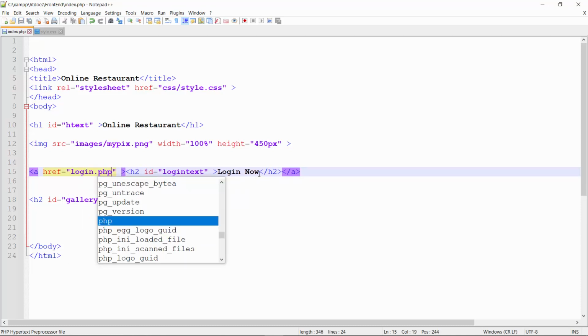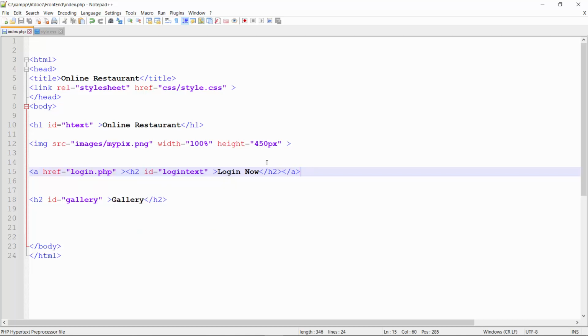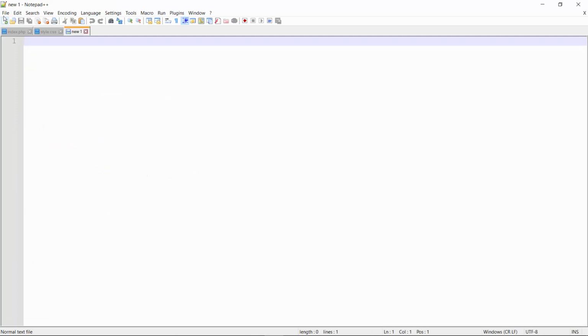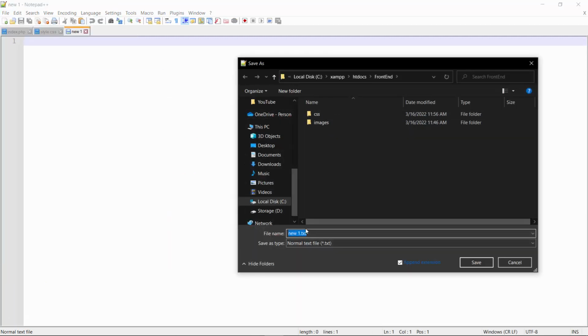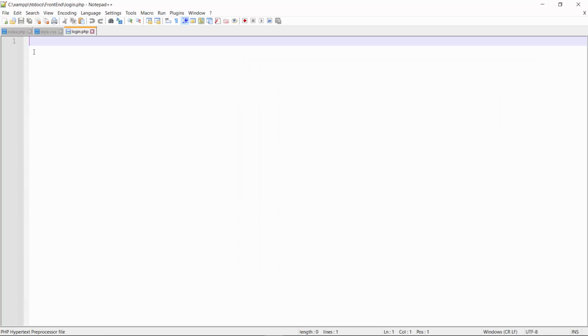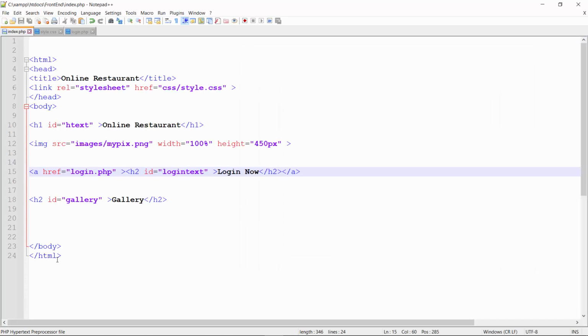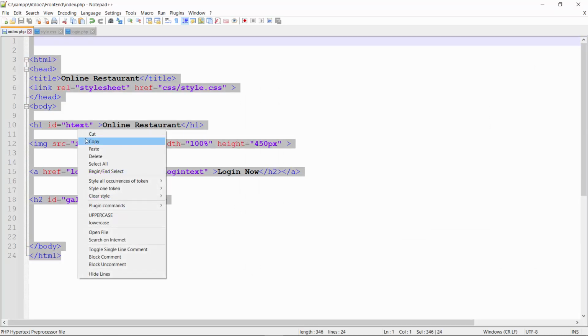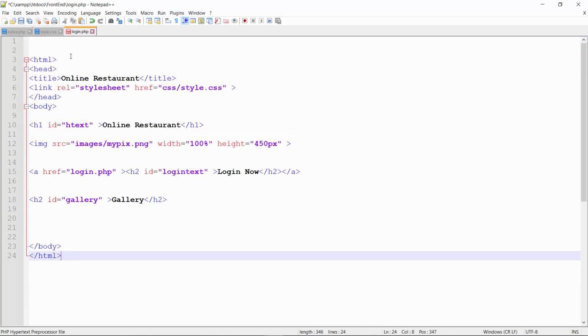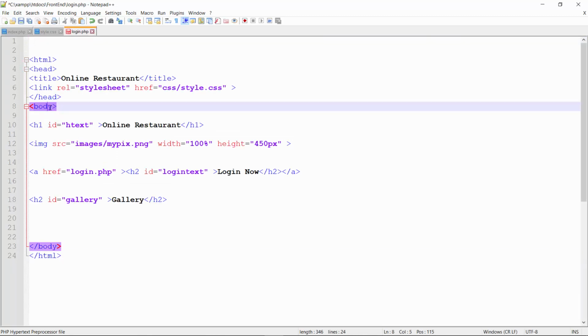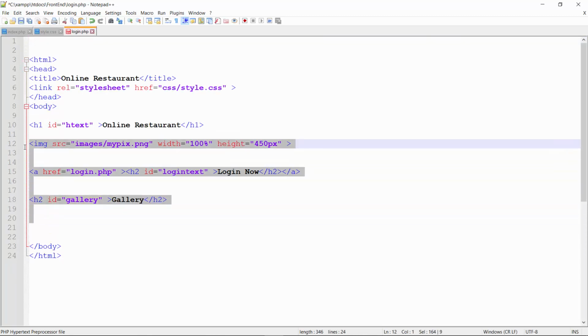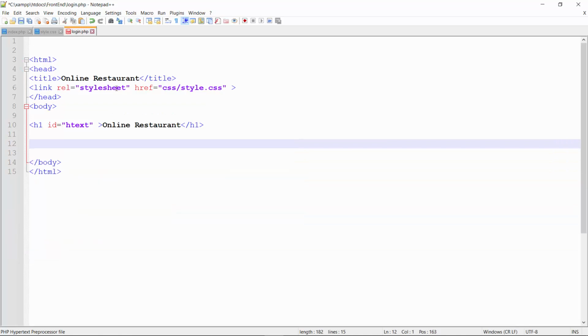Now the page does not exist yet, so we have to create it. So I'll just do this, a new file, save as login.php, right? So we save this. Because I'm too lazy to type a lot right now, we are going to copy this, paste it here, and then I'll just get rid of the body. So this is simple.